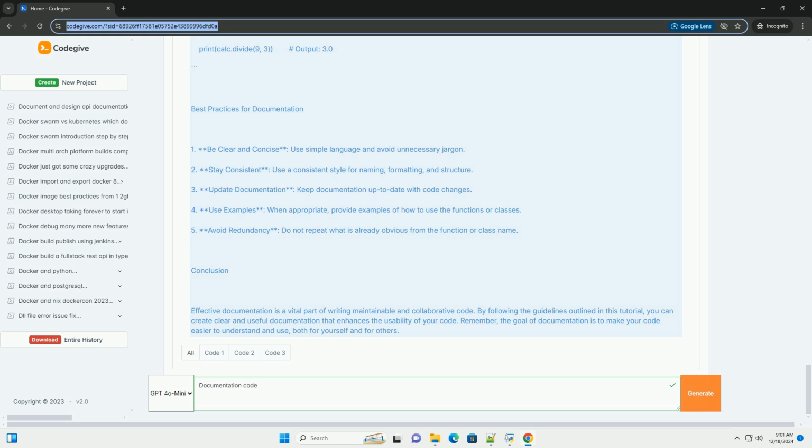Best practices for documentation. 1. Be clear and concise, use simple language and avoid unnecessary jargon. 2. Stay consistent, use a consistent style for naming, formatting, and structure. 3. Update documentation, keep documentation up to date with code changes. 4. Use examples, when appropriate, provide examples of how to use the functions or classes. 5. Avoid redundancy, do not repeat what is already obvious from the function or class name.